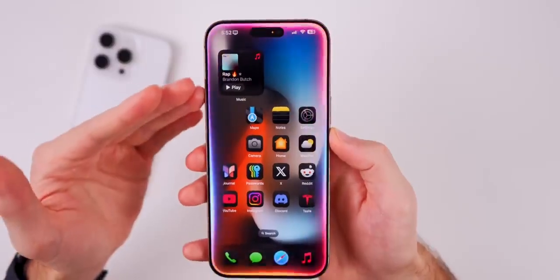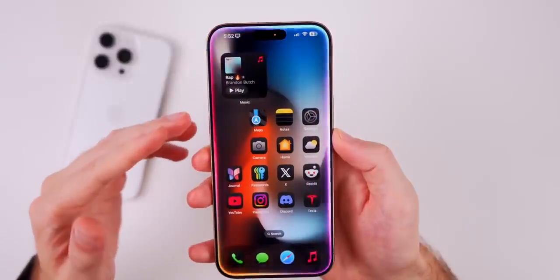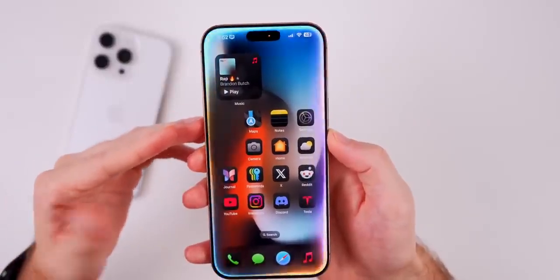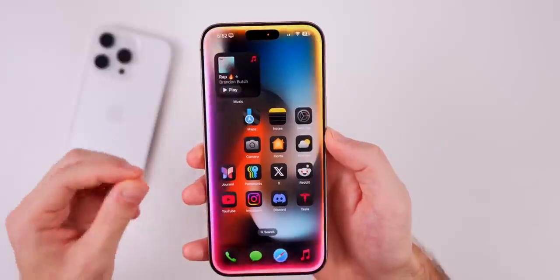Now, as far as the full Siri 2.0, that is coming in a later software update. That's going to be where Siri can understand your personal context and perform actions inside of applications.